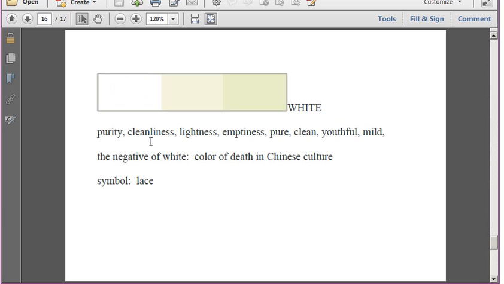White is purity, cleanliness, lightness, emptiness, pure, clean, youthful, mild. The negative of white is the color of death in Chinese culture. And your symbol would be lace. So definitely these words are wonderful, and I like white. I like white space layouts where everything is all white. It just makes it feel so clean and light and pure.